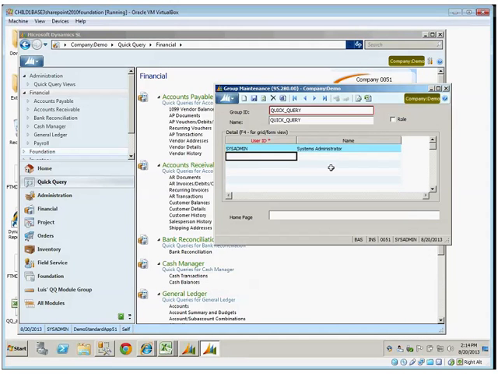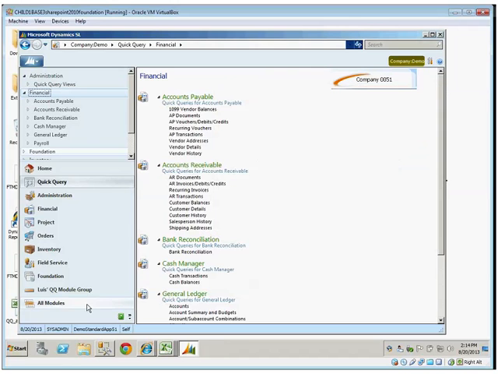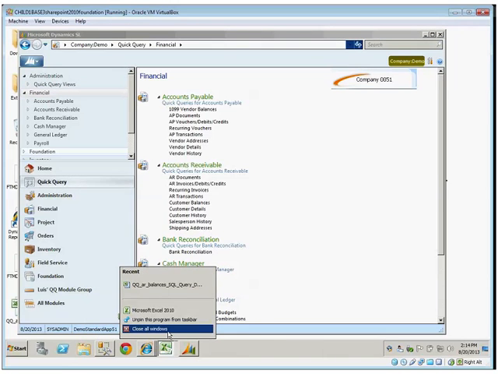So if I'm, let's say, going to add myself because I'm already a user, I can also add a quick query here. But that's how you would assign users to that, and then when they log in, they would see this module, and they would see all of these here. All right, so let's close this.